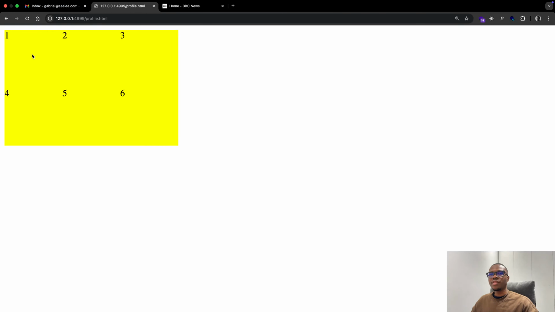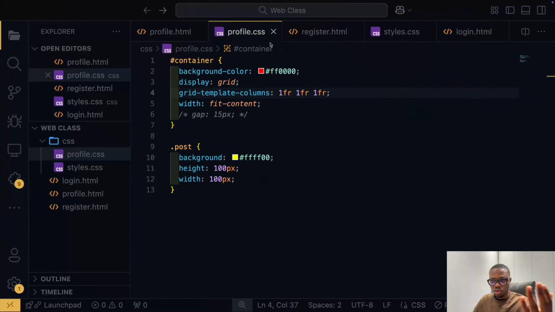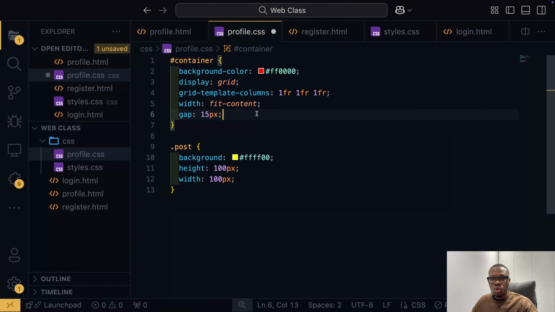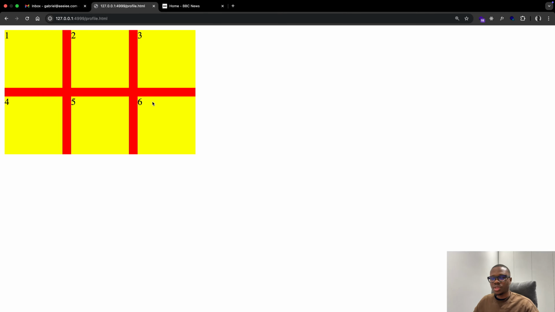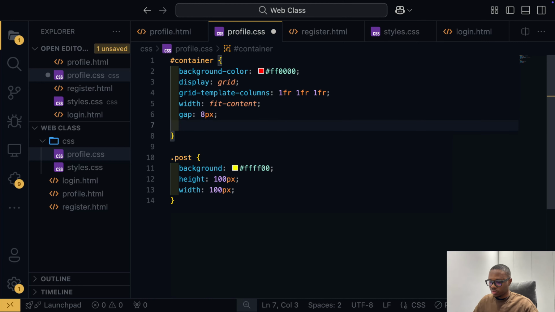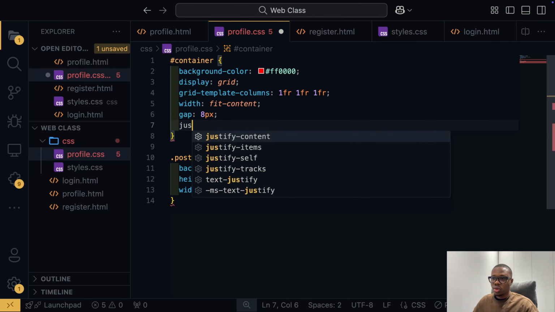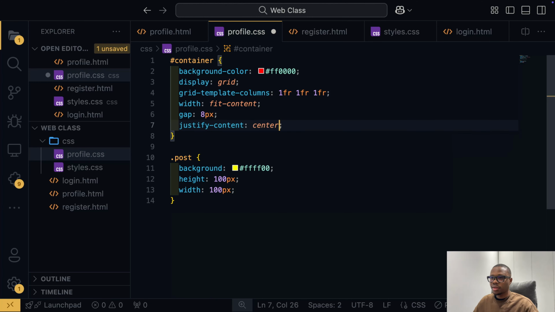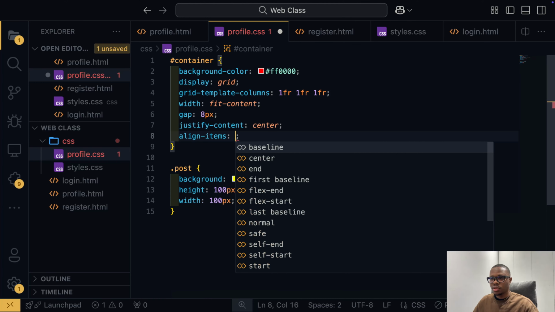Okay, so we have the columns arranged side by side, exactly the way we want it. But it looks weird because there's no space between them. So let's give it some gap. If we uncomment our gap of 15 pixels, you'll see 15 pixels is too much. Let's say 8 pixels, and let's put it at the middle. So give display, sorry, that's a mistake. Justify content center, align items center.